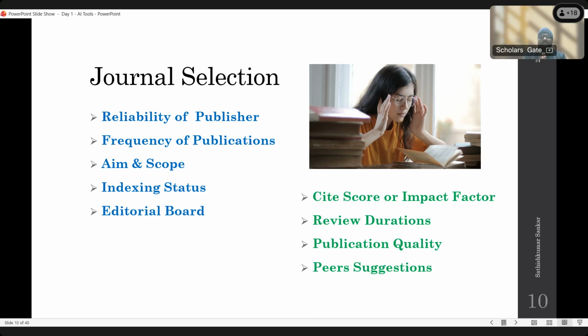So it will happen. So before selection, the frequency of publication is the most important. That is, everything is available on the publisher's website.